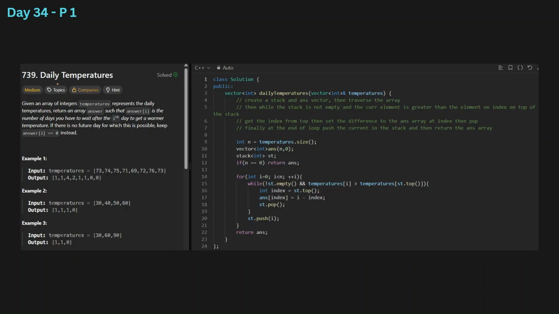So for day 34, I solved three DSA problems. The first one was daily temperatures, and we solved it using a stack. So we create a stack and an answer vector, and then we traverse the array. And then while the stack is not empty and the current element is greater than the element on the index on the top of the stack, then we get the index from the top and we set the difference to the answer array at that particular index, and then we pop the top. Finally, at the end of the loop, we push the current in the stack and then return the answer array.